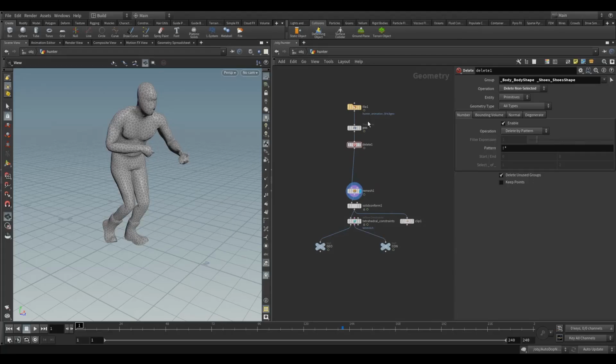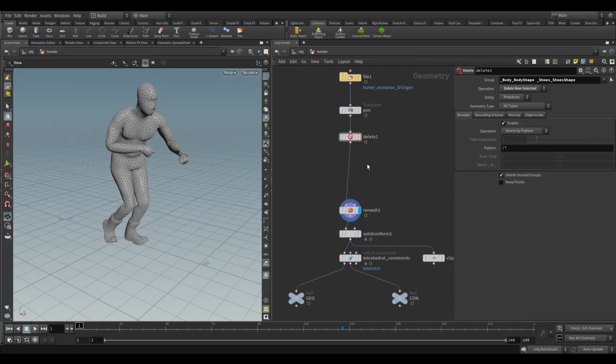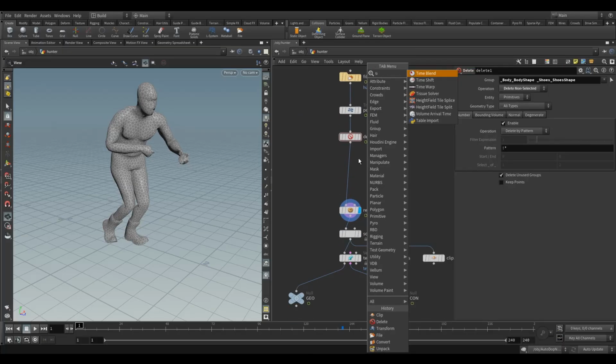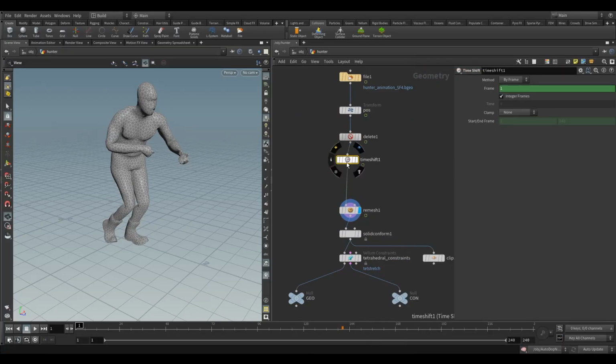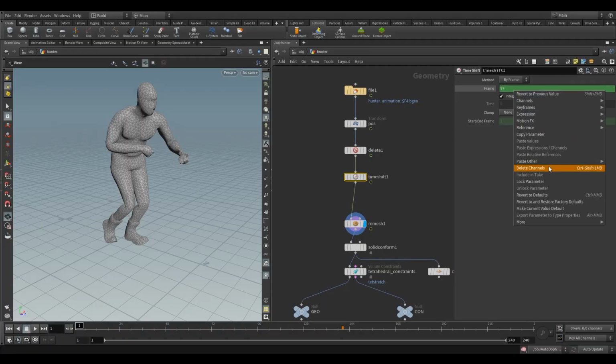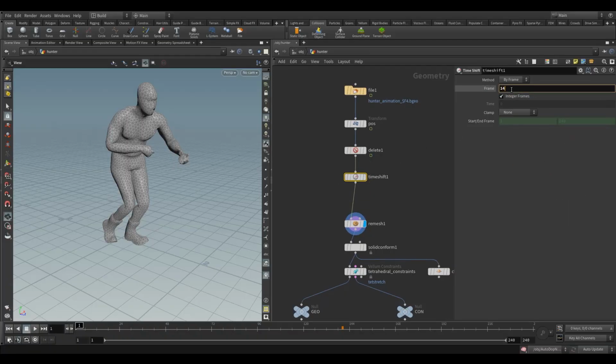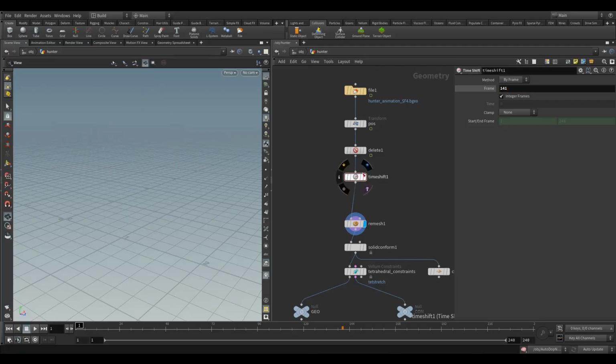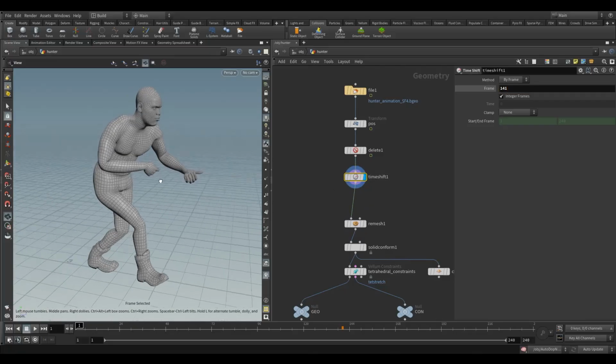Right, as you can see, we got these green clocks, which means this is all time dependent, which we don't need. So I'm just going to drop a time shift first of all, underneath, we'll do it here, I think. And then let's set this to delete channels 141. I want it for there, okay. Spacebar and F to go and find him.